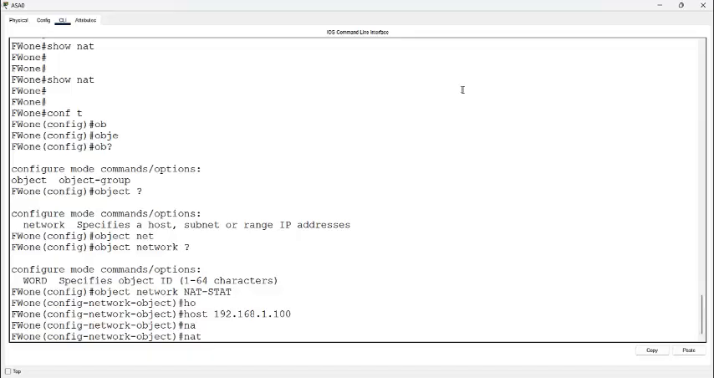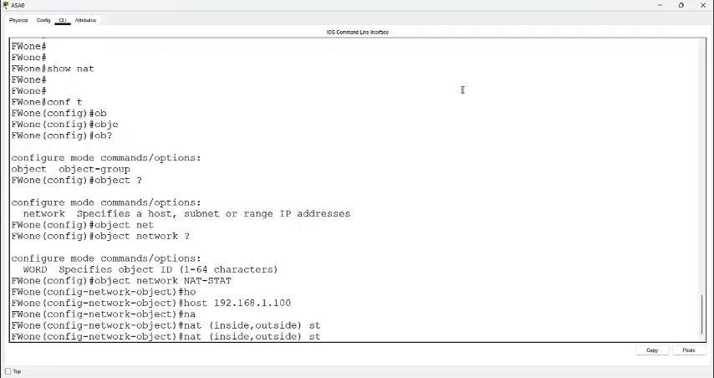Okay. Now I'm saying NAT from where it is coming, inside, comma, where it is going, outside, static.